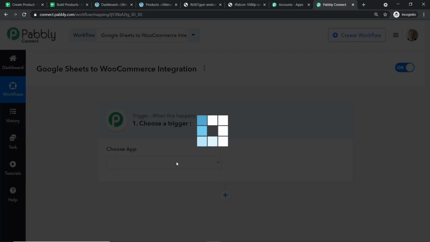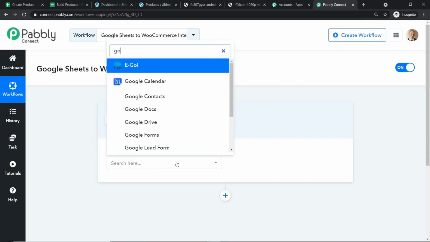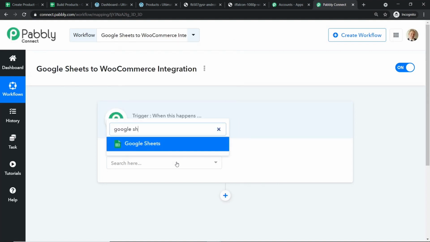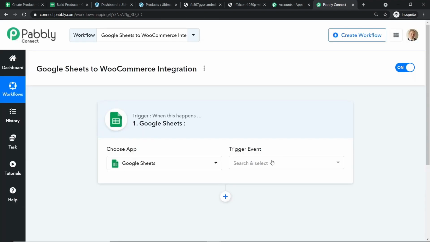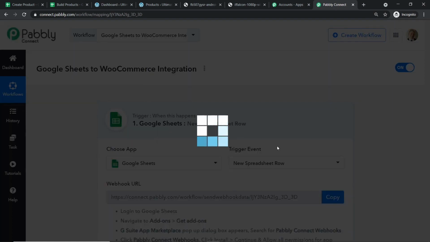So in the choose app, how about we make it Google Sheets. Google Sheets. I'm sorry, yeah, this one. Now in the trigger event, how about we make it new spreadsheet row? Okay, so new spreadsheet row is a trigger event.